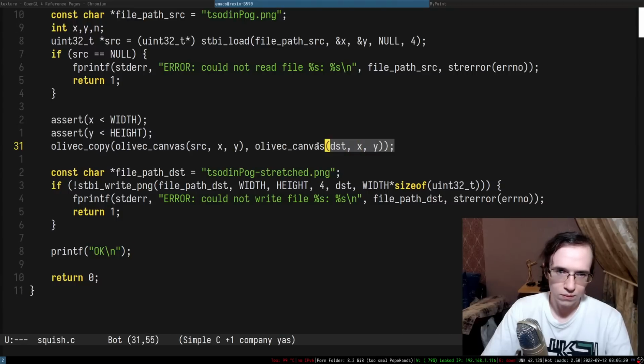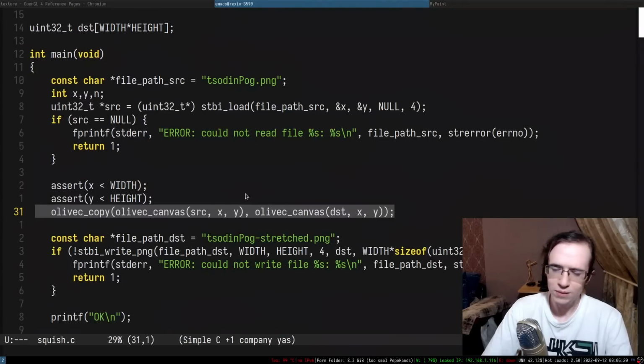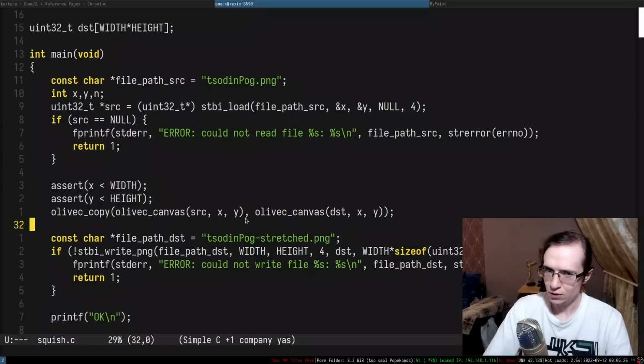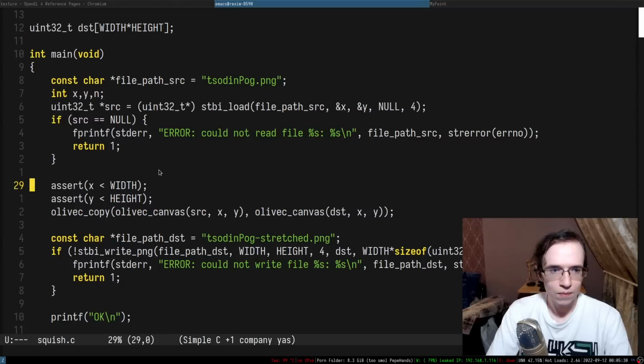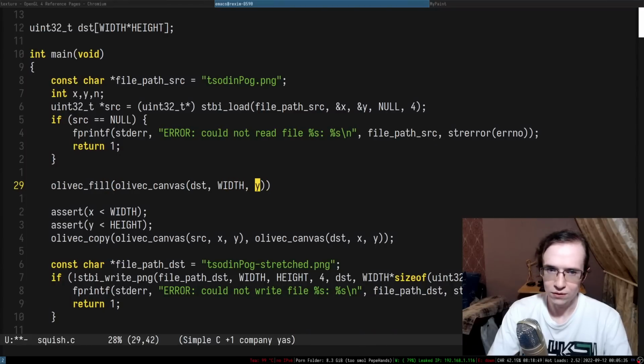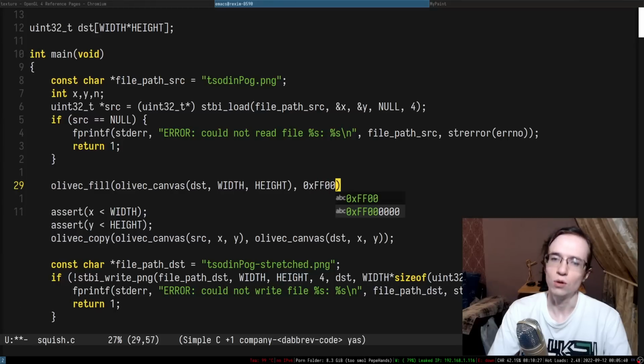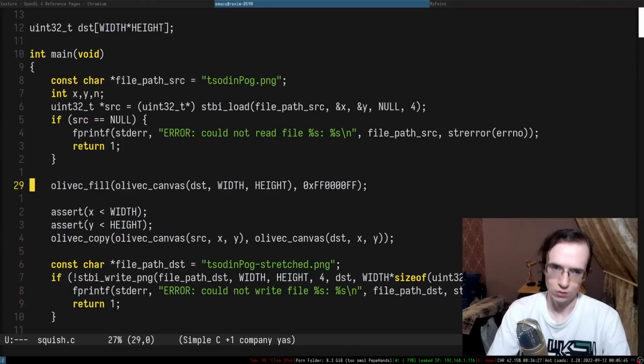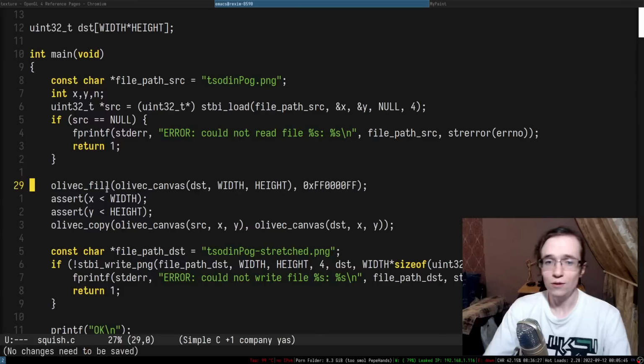So now we can do that, but we won't be able to really see anything. I think it makes sense to fill in the whole canvas with something, right? I can do something like olive.c fill, right? And just put width, height, and let's put maybe red color, right? So let's actually put the red color. There you go.